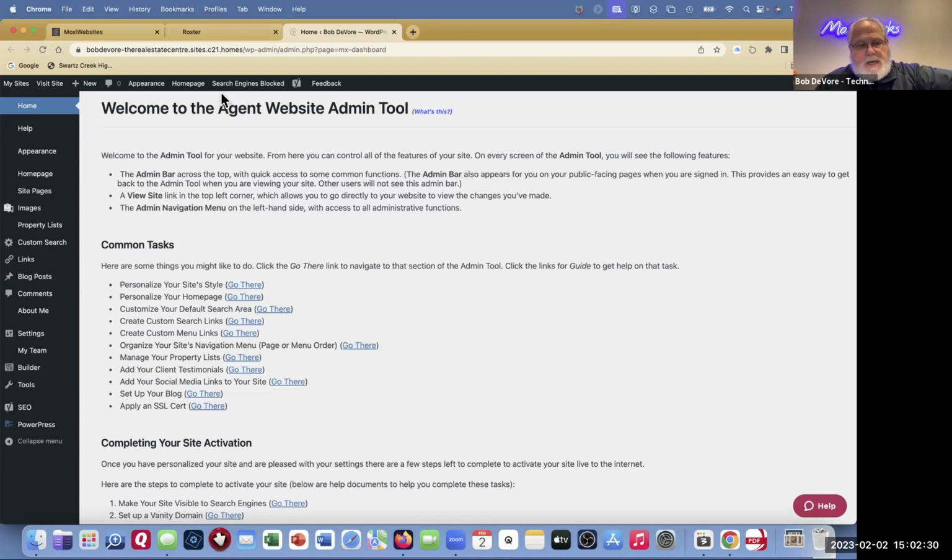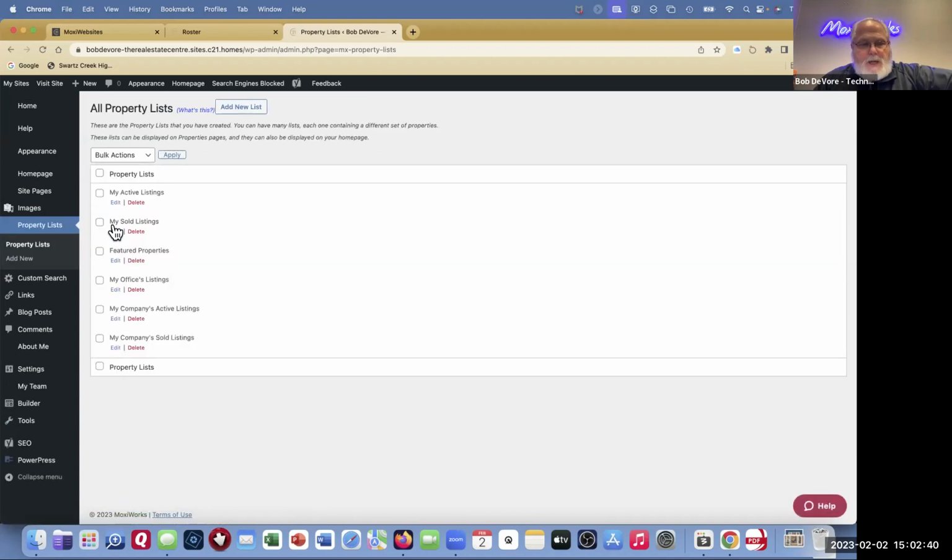So the very first thing I am going to do is come over here on the left-hand side, and click on the property list. And when I click on property list, I'm going to go to the third one down, and click on edit, which is under the featured properties. And then we're going to wait.